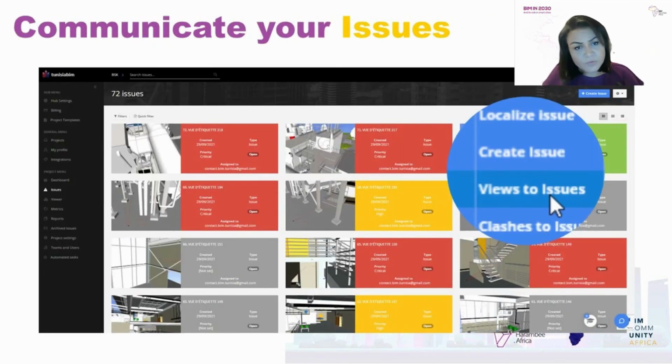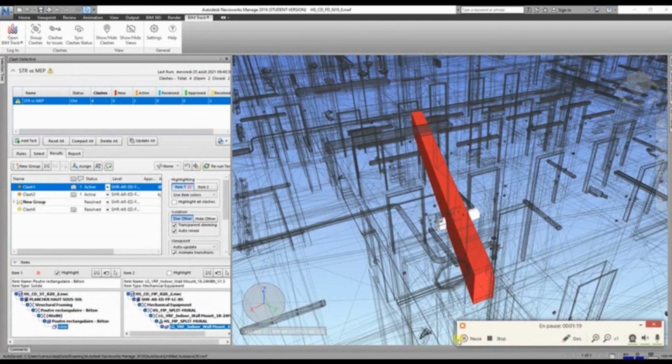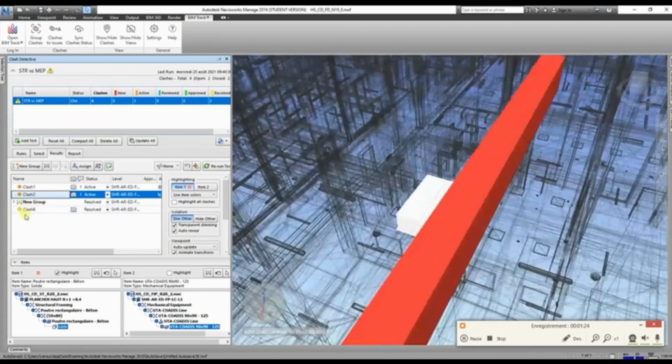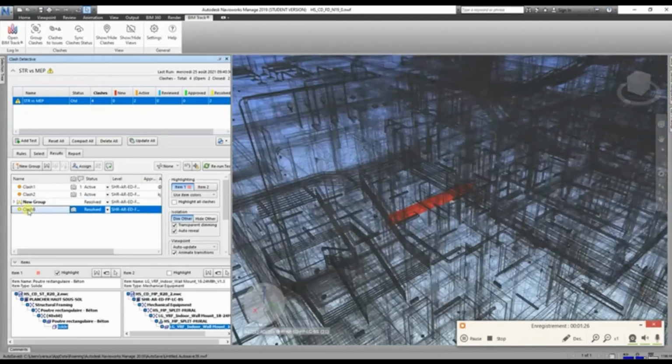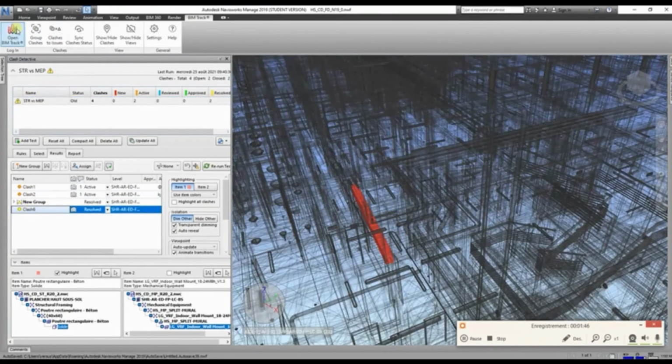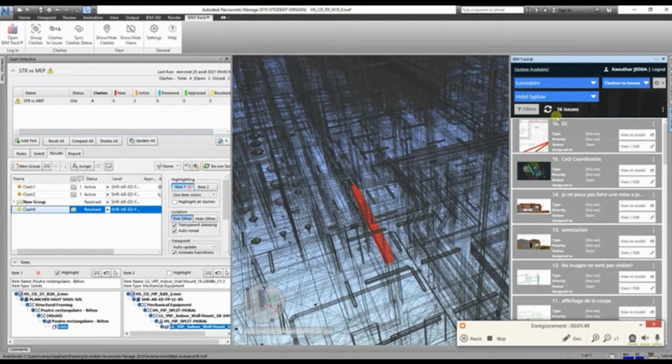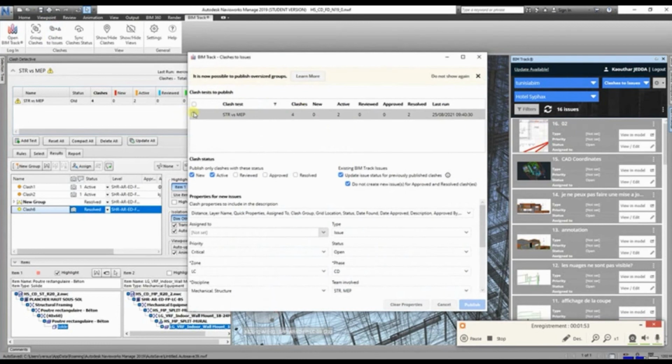You can import views and clashes from Navisworks or create them directly. Your team members can review them in Revit without wasting time searching for their location in the model. The clash test results produced in the Navisworks Clash Detective will be published to BIMTrack to be accessible for all the concerned team members. Regardless of the software they are using, they can localize them instantly and do the needed modification.